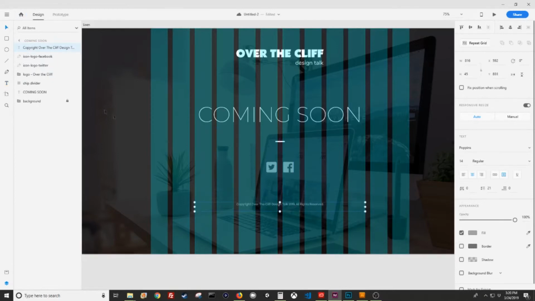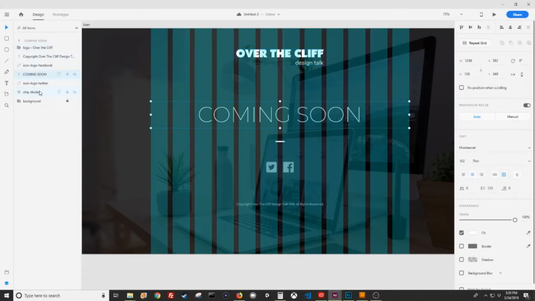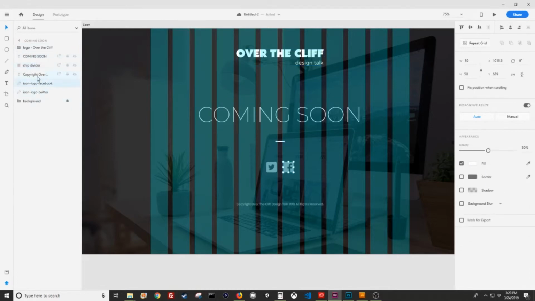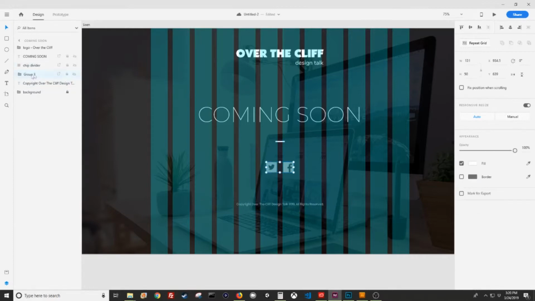Alright, cool. Now what else do we need? So we have the logo. Kick that to the top, coming soon right below it. Just that. Got that little chip divider. Got the copyright going on. Doing a nice job organizing. Call them social media icons.